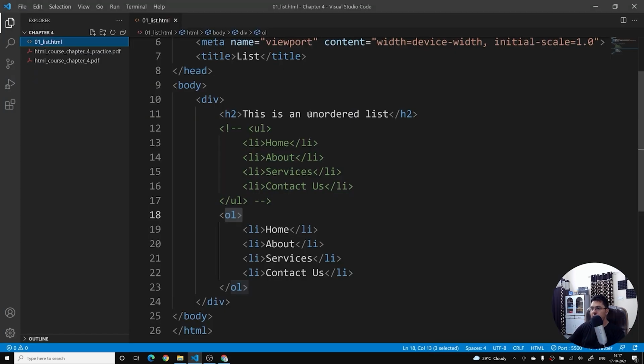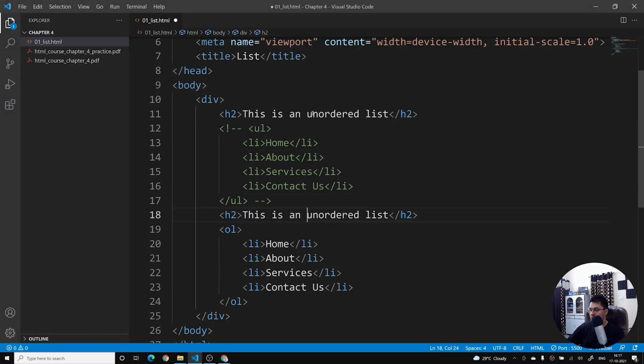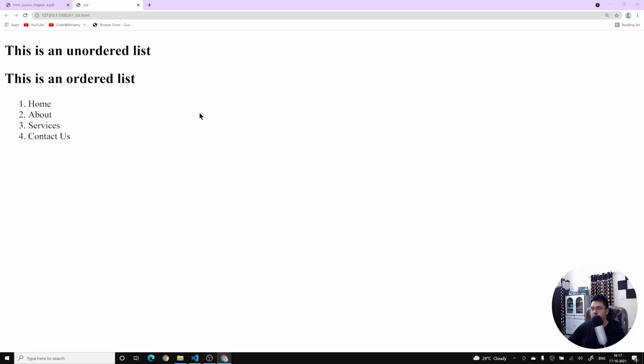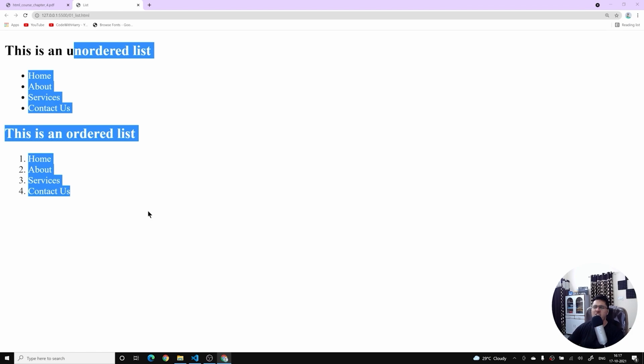Let me also change the heading because it says unordered list and I want to change it to ordered list. So I'm going to do this, and you can see that this is an ordered list and this is an unordered list. I'll uncomment this one as well so that you can see the difference between the ordered and unordered list. This is pretty simple and straightforward.